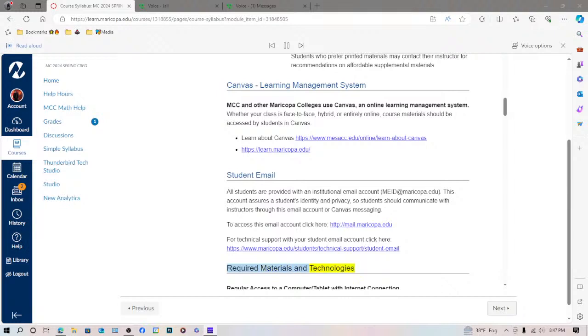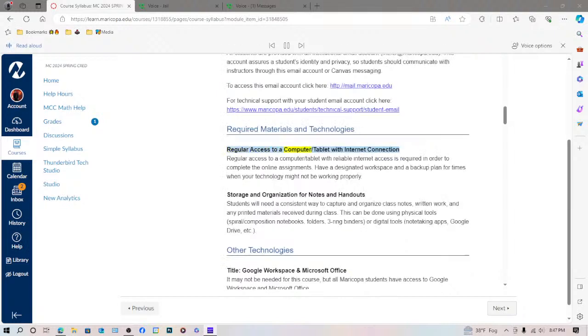Required materials and technologies. Regular access to a computer or tablet with internet connection. Regular access to a computer or tablet with reliable internet access is required in order to complete the online assignments. Have a designated workspace and a backup plan for times when your technology might not be working properly. Storage and organization for notes and handouts. Students will need a consistent way to capture and organize class notes, written work, and any printed materials received during class. This can be done using physical tools, spiral or composition notebooks, folders, 3-ring binders, or digital tools, note-taking apps, Google Drive, etc.